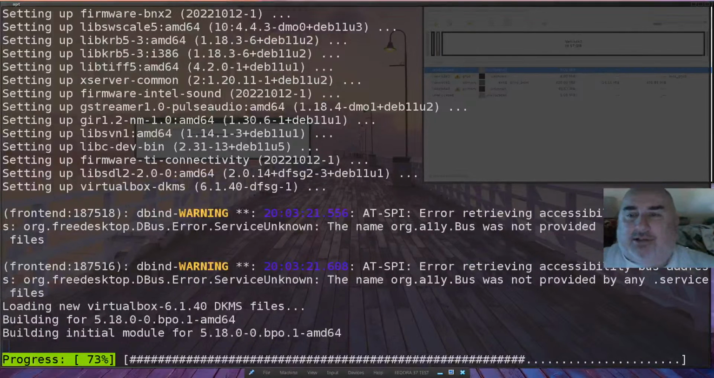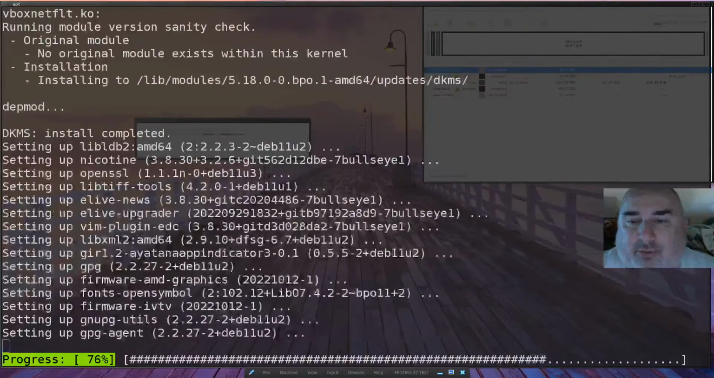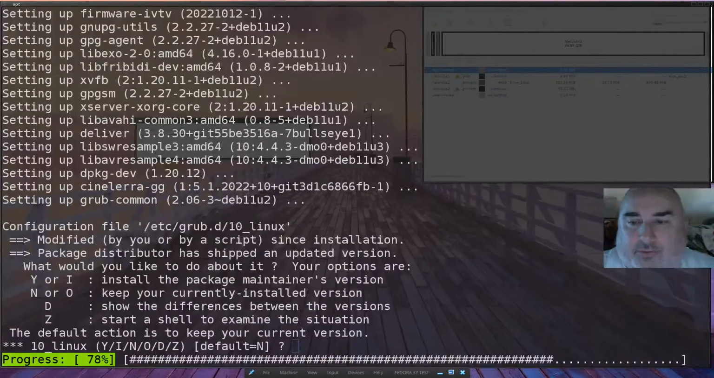VirtualBox. Maybe you won't get the latest version of VirtualBox because it's in the 7 range now, I believe.